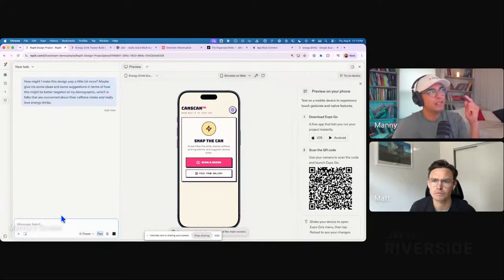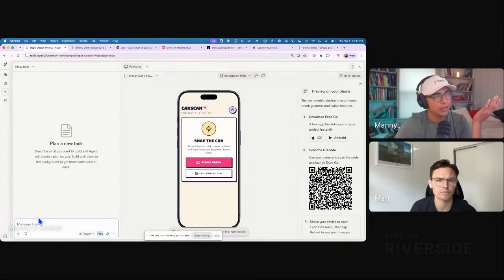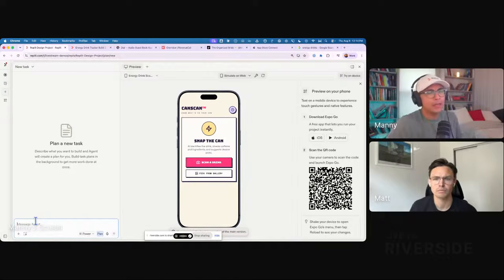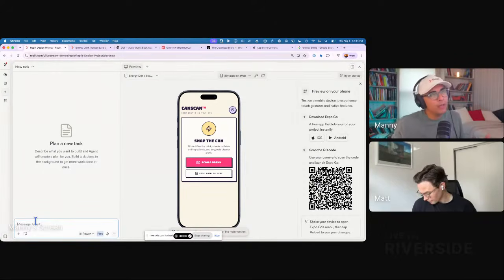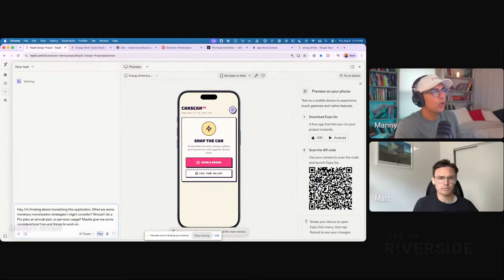And the cool thing about this is when I start a task, it automatically puts me in plan mode. So it doesn't build anything, and it can go and do research, give me some information. And the other really neat thing about this is that I can go and start another task here as well. So this is going to be a good one. So it could be like, hey, I'm thinking about monetizing this application. What are some monetization strategies I might consider? Like, should I do a pro plan, an annual plan, a per scan usage? Maybe give me some considerations here and things to work on. So I can drop that in there as well.